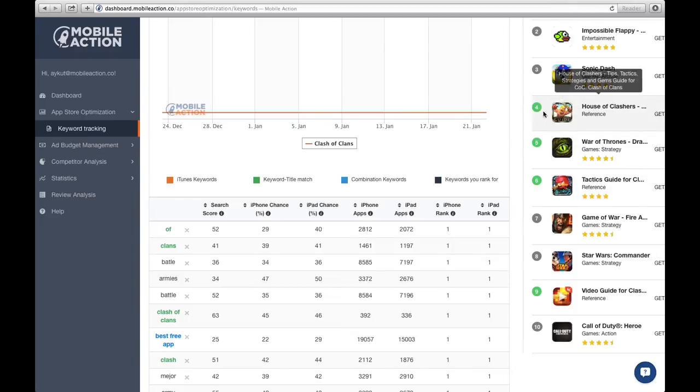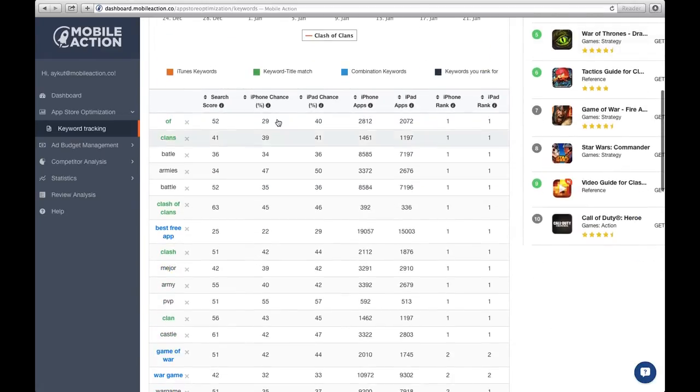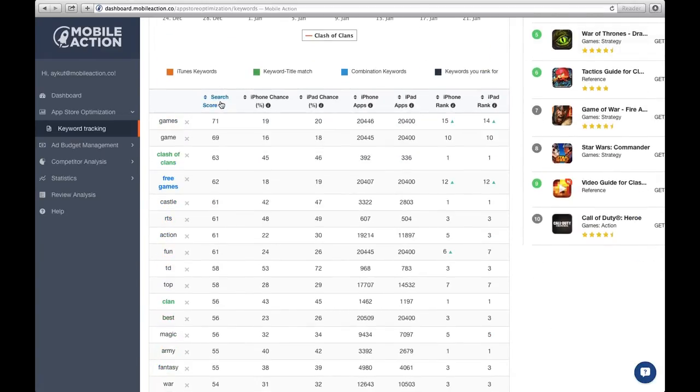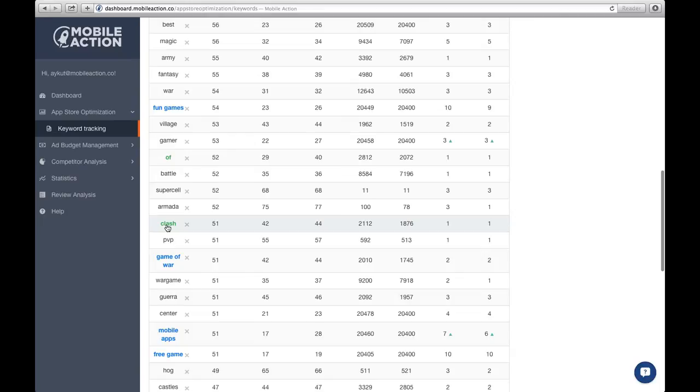The green means they're using this keyword in their title. Number 4, 5, 6, they're using these in their title. That's the reason, if we scroll this, it's the same thing. You can see that some keywords are color coded. This is a title keyword match. This is a combination keyword, and this is still a combination keyword, with the keyword in the title.